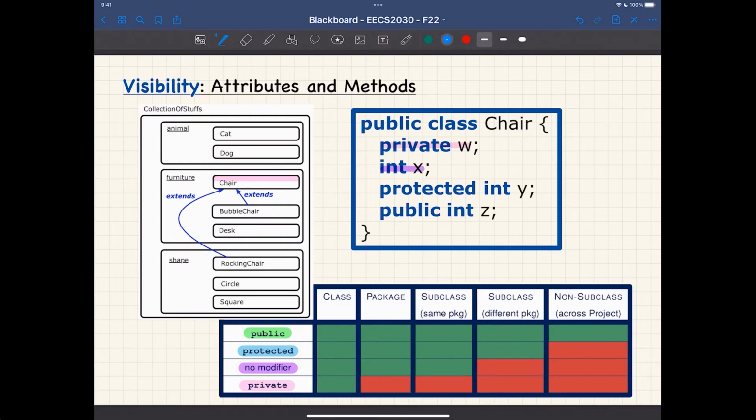So let me just write down over here, that one there is just W. And let's say for purple, if no modifier, at least its declaring class can use it, for sure. And what's more, all the classes in the same package can also use it, okay? So it's also visible to other classes in the same package. What about classes outside this package? For example, cat, dog, rocking chair, circle, square? Not really, right? Okay, so only that.